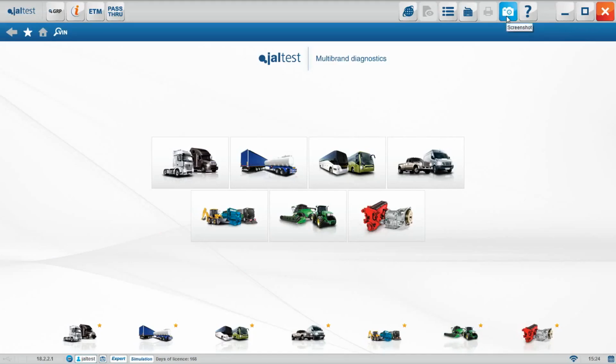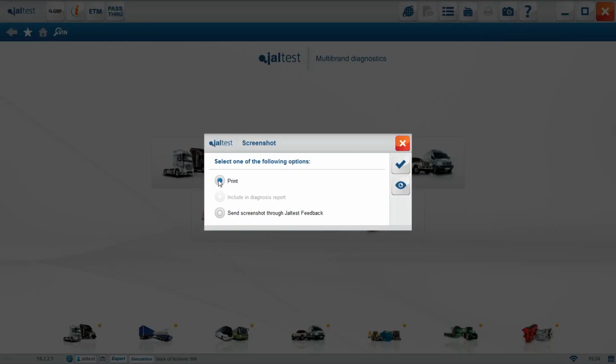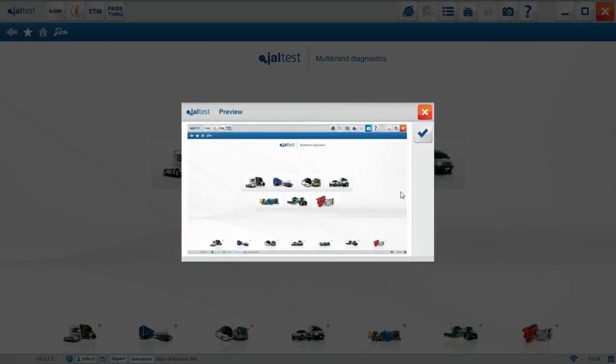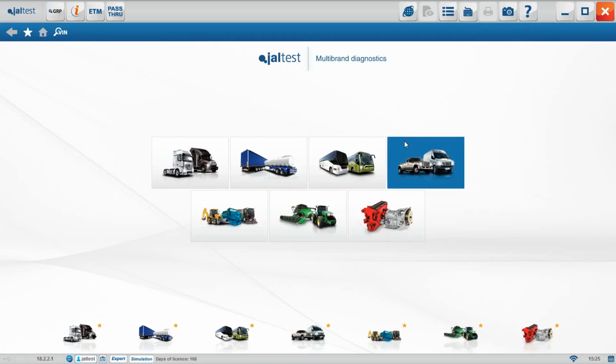Screenshot button allows you to take screenshots of what you are doing in the software. You can print it, include it in the report, or send it through the Jaltest feedback. As in the reports, you can always visualize the image taken.